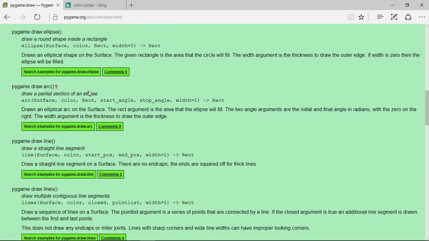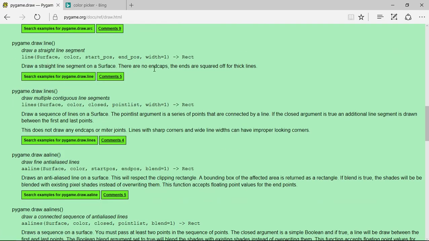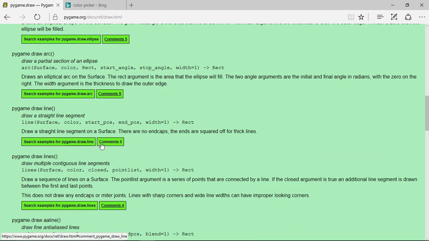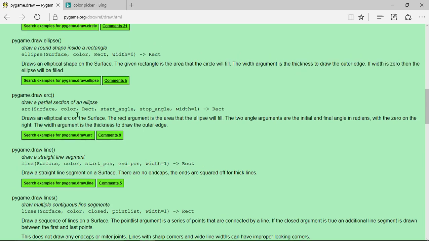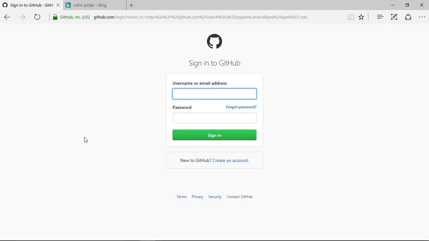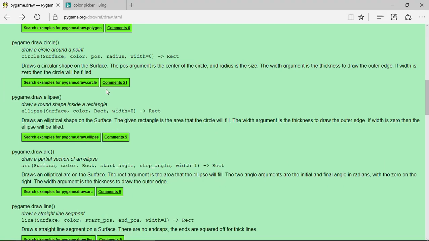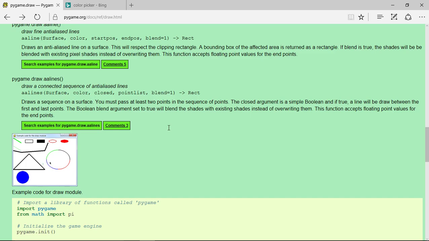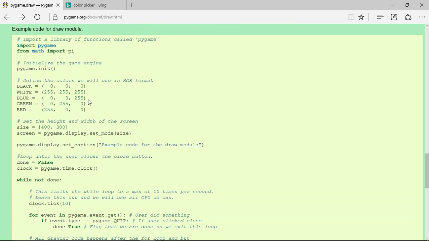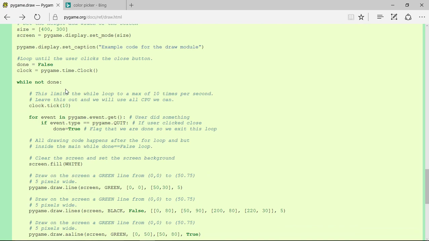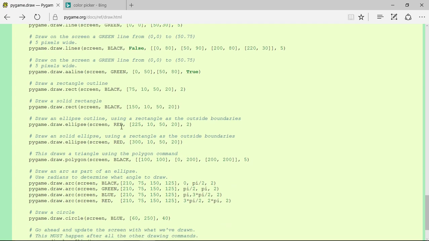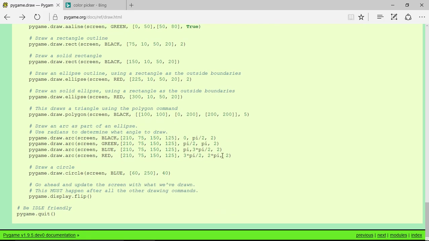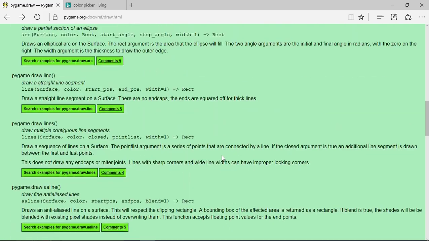So again, you can read through, play around with these, read the documentation. If you're not sure what to do, you can look at examples of each of these. So let's see, maybe I'm not sure what ellipse does, so I can search for examples. Oh, you have to sign into GitHub for some of them, but you can do that and look around. Here's another example that they passed in here. So it goes through some of the stuff that I went through and shows examples of a bunch of the different shapes being drawn and some comments for them. So you can take a look through those.